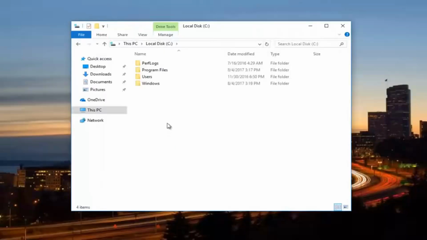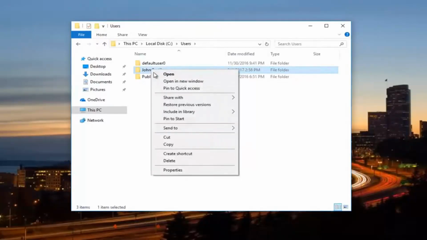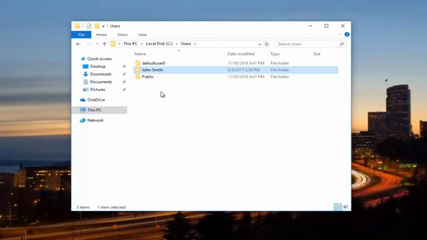Now most people would be underneath the Users folder, so you want to double click on that. Now you should have different account names. Your name will not be the same as mine. I have a John Smith folder here. So whatever username you're having this issue with, you're going to right click on it, and then left click on Properties at the bottom of this context menu.